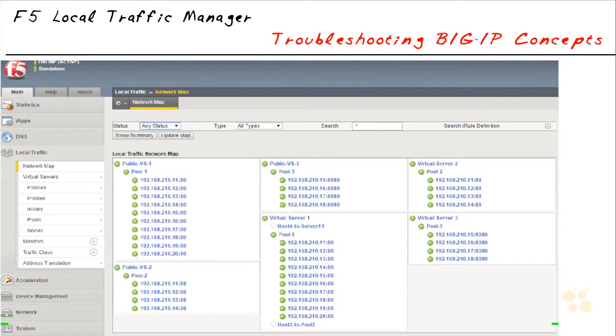One of the cool things that we have at our disposal under local traffic is the network map. And this gives us a nice overview, if you will, of exactly what's going on, how things are configured, what my different virtual servers are, what pools are associated with it, and then the members of those pools. And along with that come all the statuses. Now, in troubleshooting, it's also very important to understand what these status symbols happen to be.